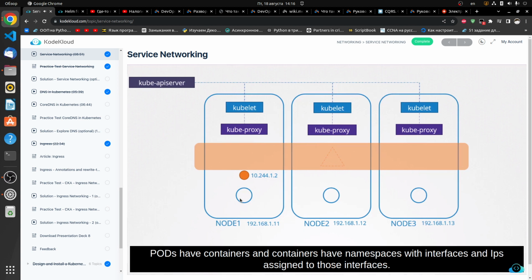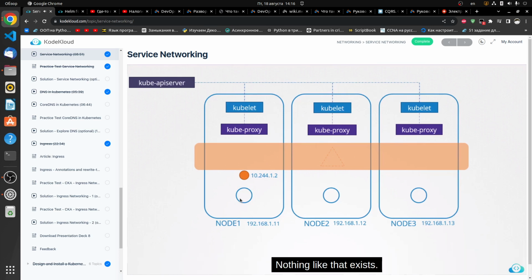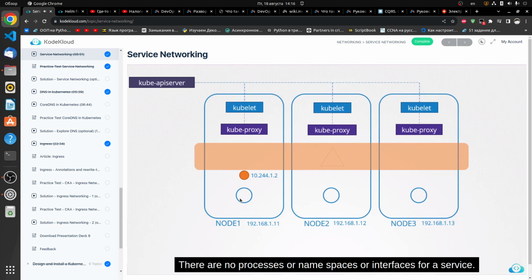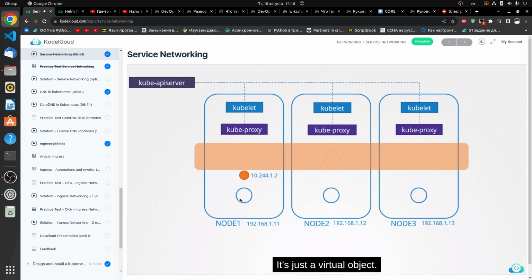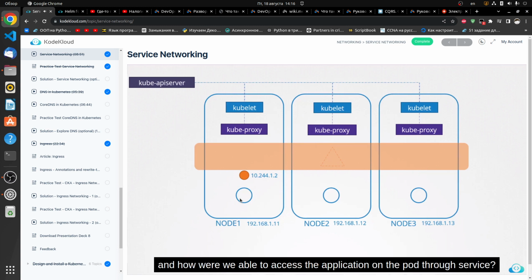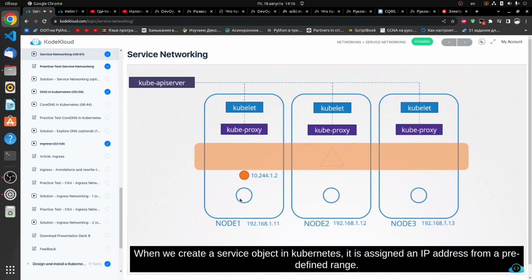We have seen that pods have containers, and containers have namespaces with interfaces and IPs assigned to those interfaces. With services, nothing like that exists. There are no processes or namespaces or interfaces for a service. It's just a virtual object. Then how do they get an IP address, and how are we able to access the application on the pod through service? When we create a service object in Kubernetes, it is assigned an IP address from a predefined range.